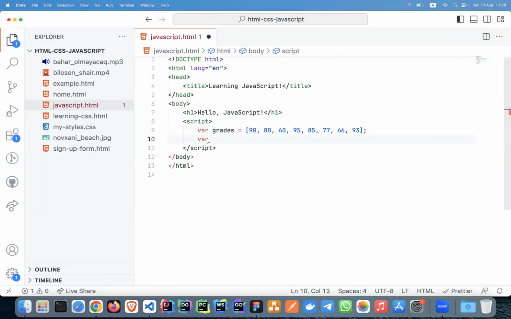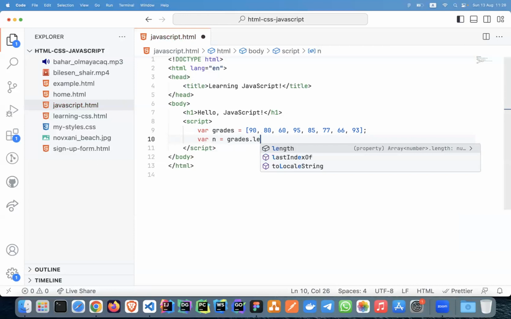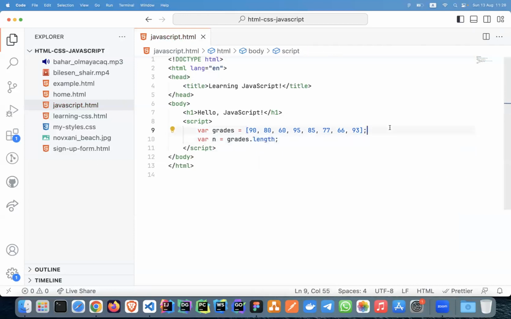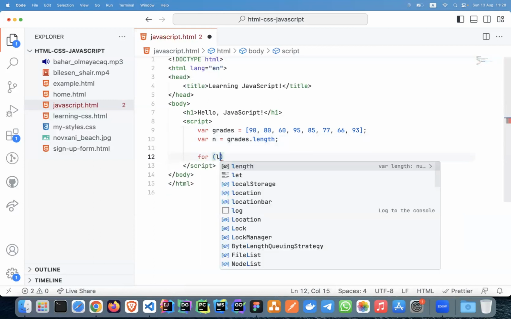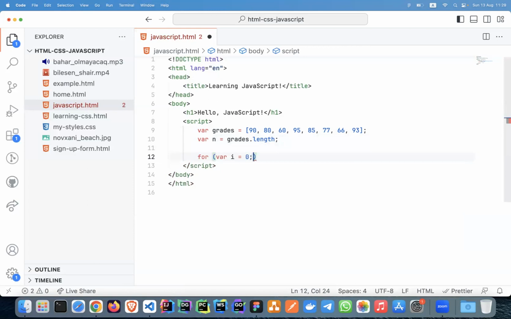Here if I want to get the length of this array, like how long is this array, how many elements we have inside this array, I can use this grades.length property. Grades.length will give me the length of this array. Then, if I want to write some for loop, for example, I can write for var i is 0, i is less than n, and i plus plus. I can write this loop like this.